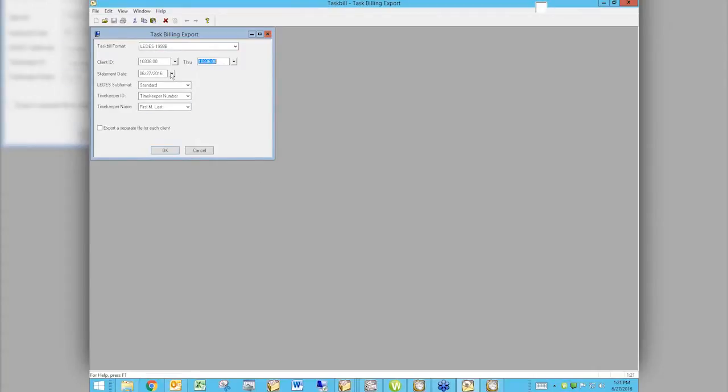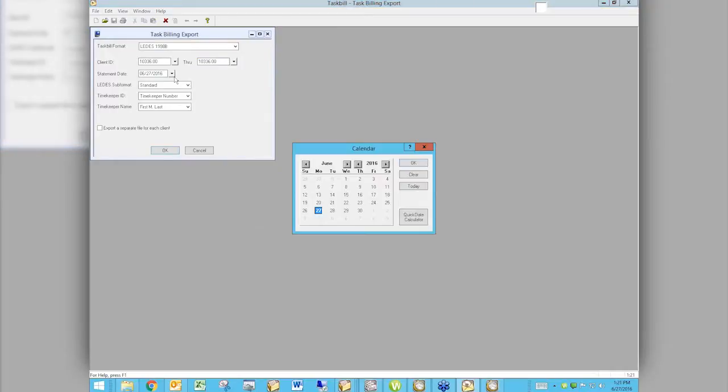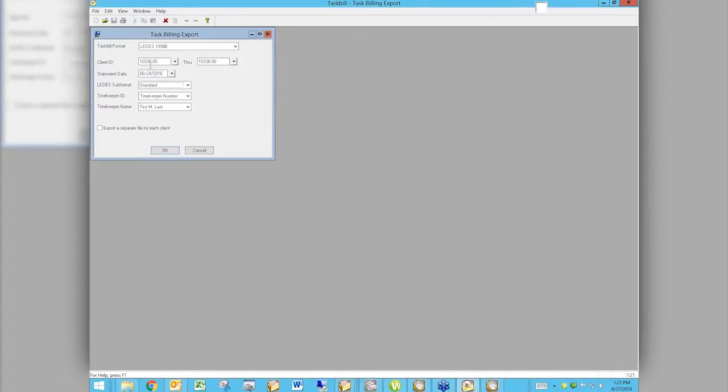Say OK. Now I don't know that I had Purdue Law set up as task bill, but it'll still give me an export file that I can show you. And then I'm going to go back to the statement date. I know I have a statement on the 24th. And so this will be whatever statement date you've created it on.